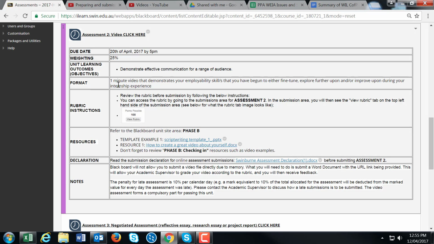The format that it's to be presented in, which is a 1-minute video that demonstrates your employability skills that you have begun to either fine-tune, explore further upon, or improve upon during your internship experience. So you have a bit of broad area to be creative there. You've also got rubric instructions, which are just detailed here, but you actually need to enter the assessment area to fully realize the rubric.